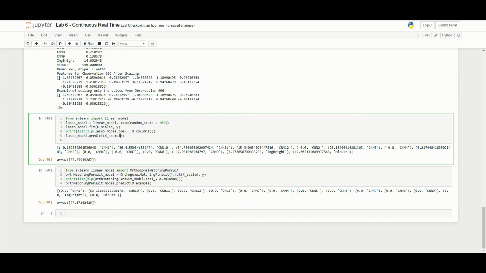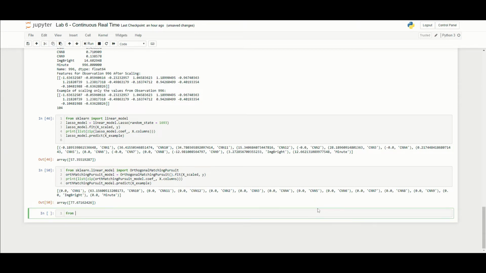So let's go to the next one. This time we're just going to do a very, very simple linear regression. So linear regression, this is the thing that you would learn in any intro statistics course.